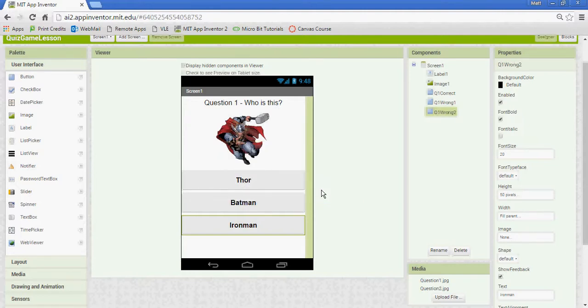Okay, as you can see now, we've got 3 buttons on there with 3 separate answers, and we've renamed them so we know which button is the correct answer and which 2 buttons are the wrong answers. Follow the next tutorial to see about adding an extra screen in to do the second question.